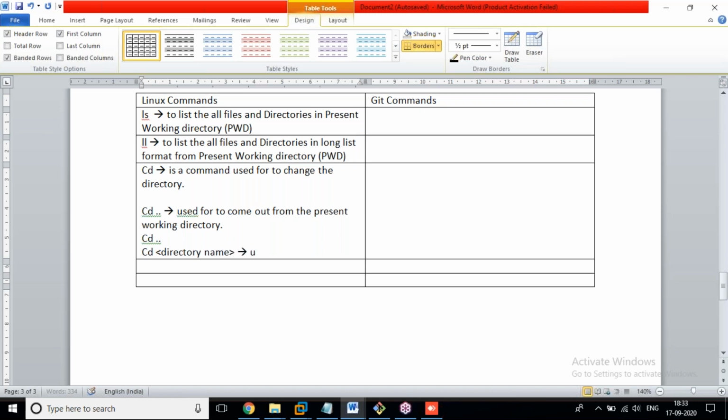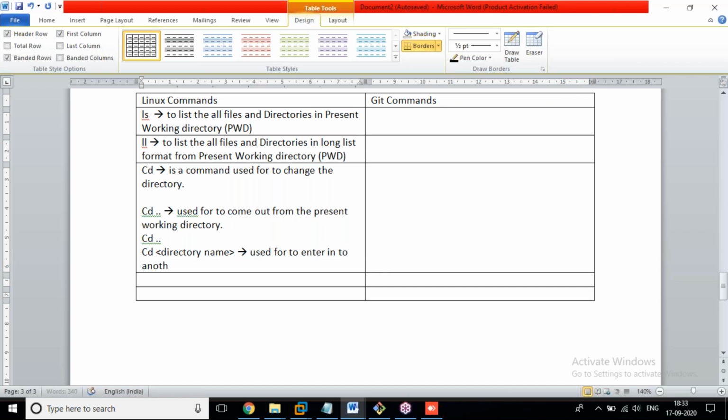Yes, for what? Used to enter into another or child directory. Used to enter into the parent directory, to enter into the child directory. Okay, or another directory or child directory. Clear? Now, what are we doing? Yes, we are going to apply this command.